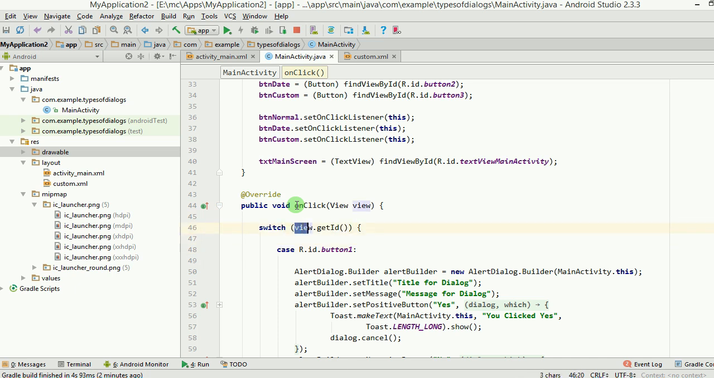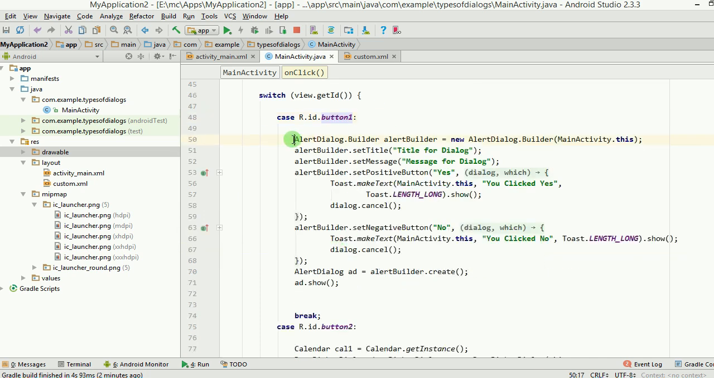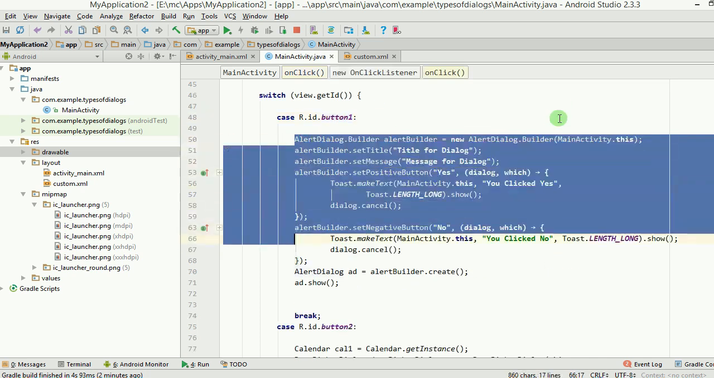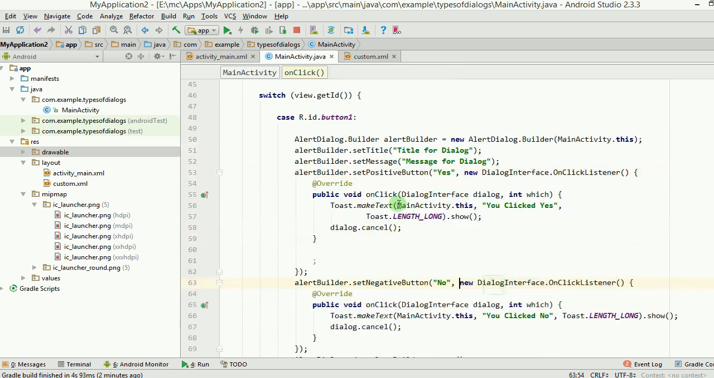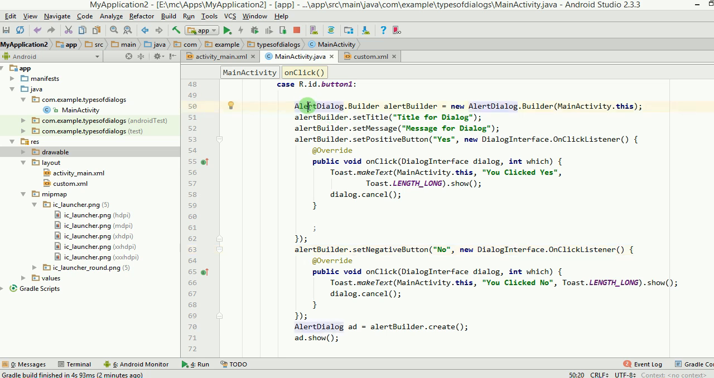View is what gets passed when a button is clicked, and by calling get id on this, I'm trying to figure out which button actually got clicked. So if it was case R.id.button1, then I will be doing this code. What exactly is happening here is that AlertDialog is a class in Android which allows you to make dialogues, and Builder is an inner class for AlertDialog. We made an object out of it here by using this constructor, AlertDialog.Builder, and MainActivity.this is the context which you need to pass. This is a requirement of this constructor.